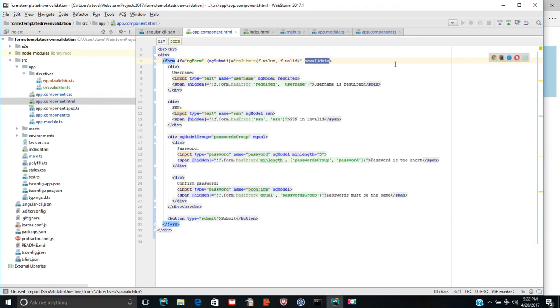This novalidate tells the web browser not to validate. Angular is going to do its own validation. So I have username here. A username. This name is required. ngModel says map it to the form. It's part of my form, and it is required.